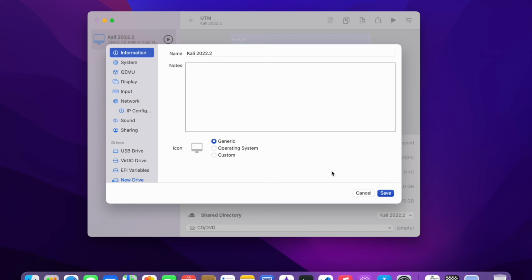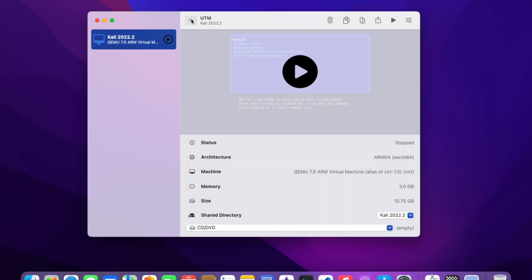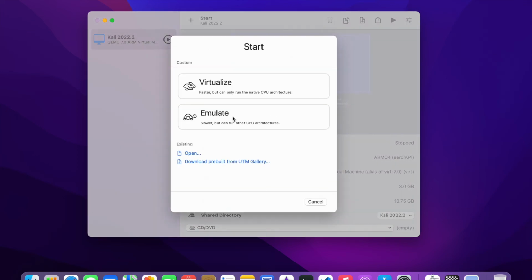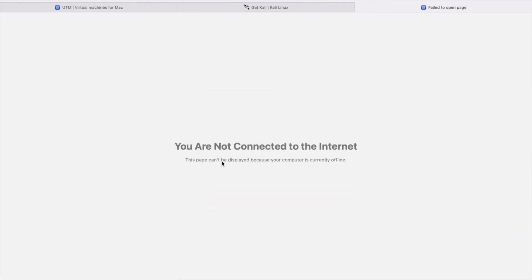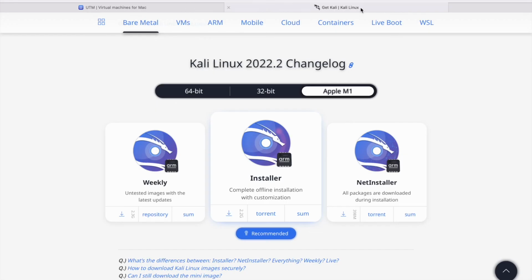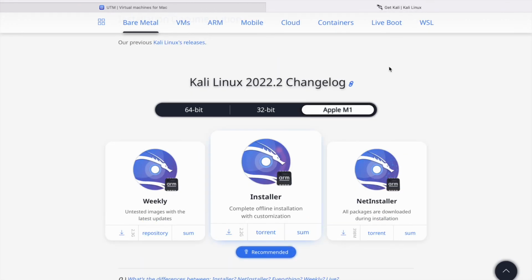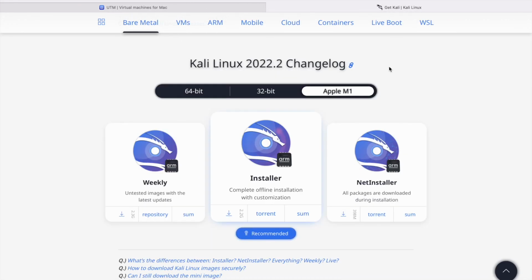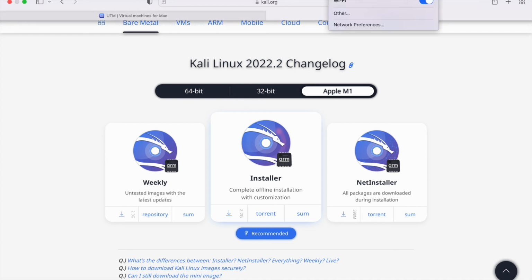So you can just go to the plus symbol over here. You can click on this and download pre-built from UTM gallery. Just click on that. So the network is not available, so let me turn on my net. Currently the Wi-Fi is not working, so let me put on my hotspot. So let the hotspot turn on.